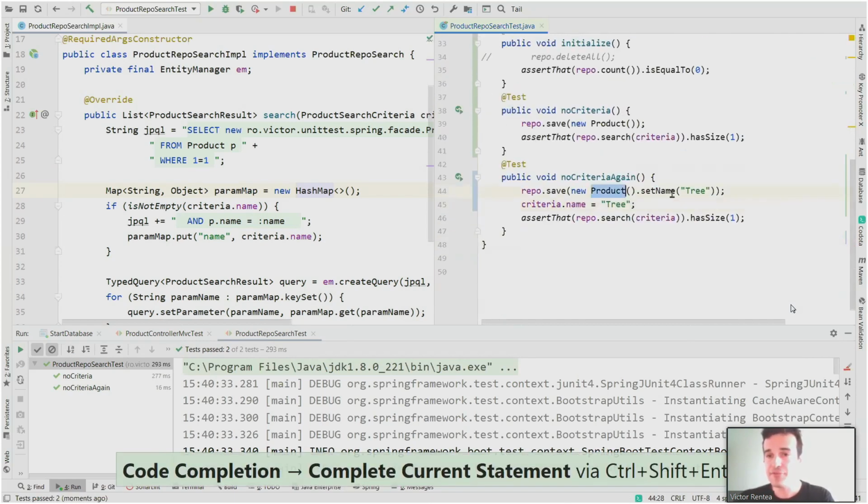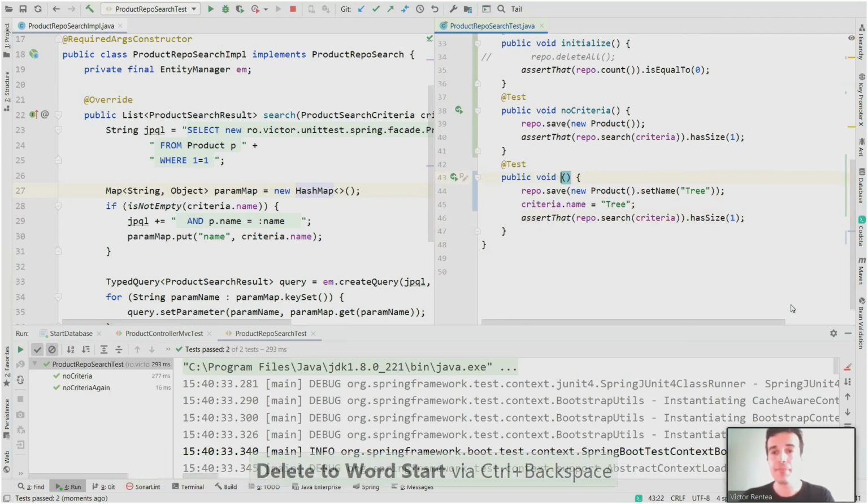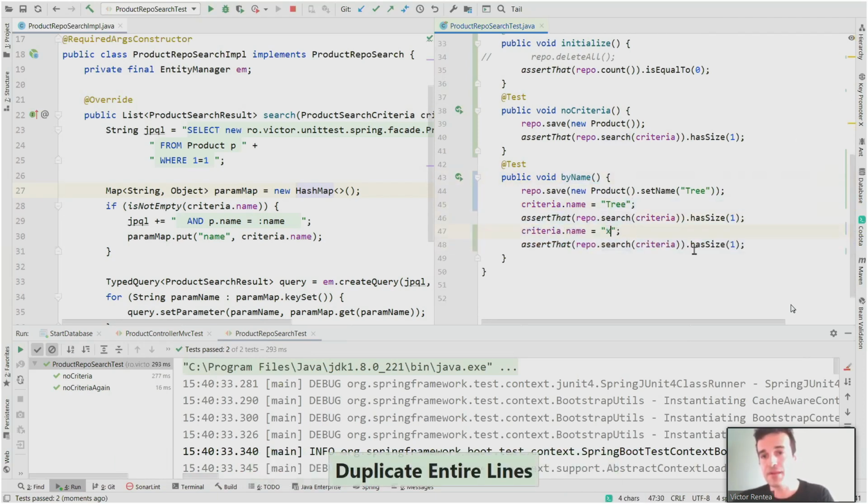Will this pass or not? I expect to find the element. Okay, matches by name. If you run the test now, it's not sufficient because I need to see what happens in case I search by something completely different, and I need to check that this doesn't return any element, right?